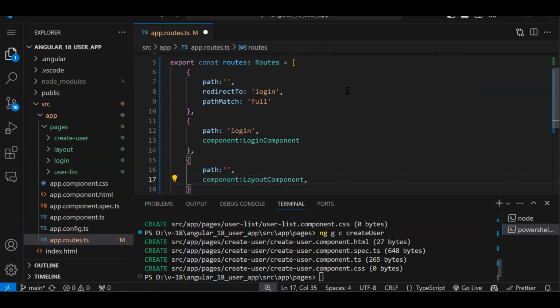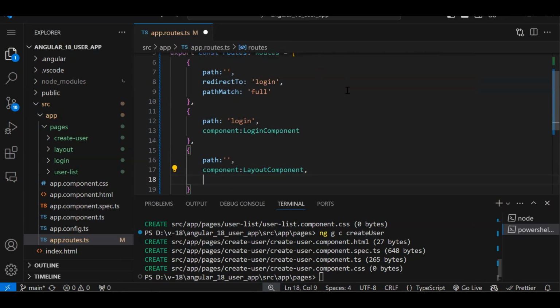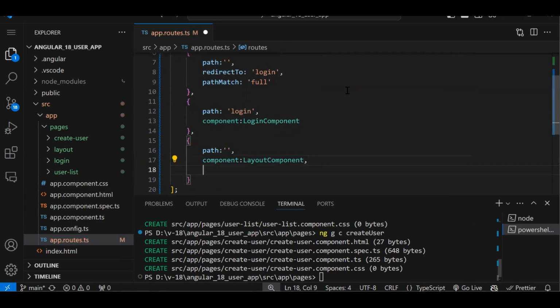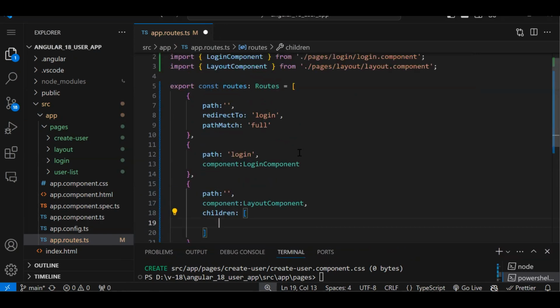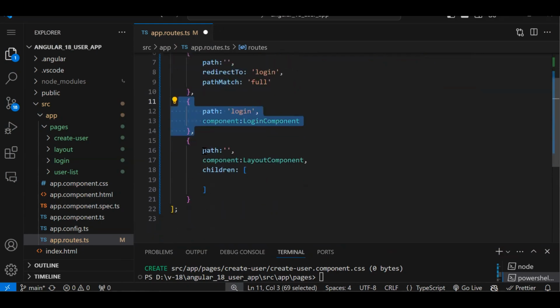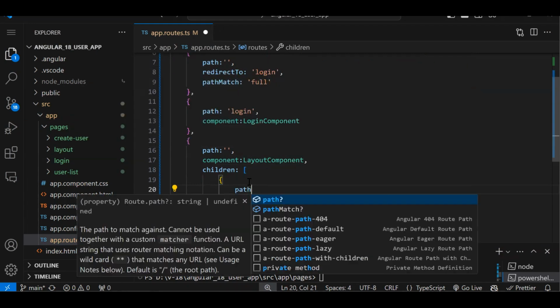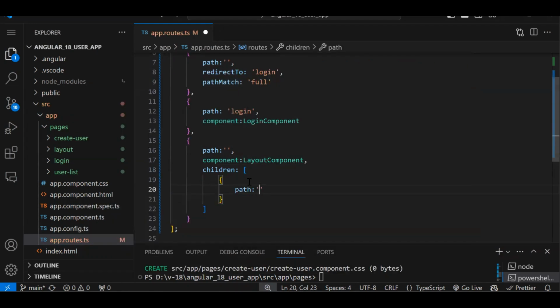Now, the components or pages which we are going to access after the login will be part of this route with the children, because this application is an admin kind of application. So that's why we have to create routing like this. This is how your routing should look: default path, login path, and then empty path with the layout component. And the components which we are going to access after the login will be part of the children of this layout component.